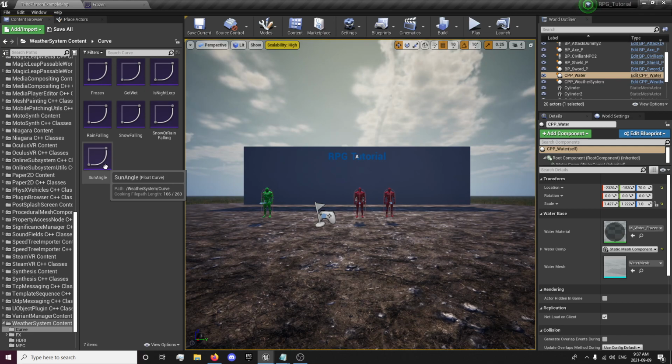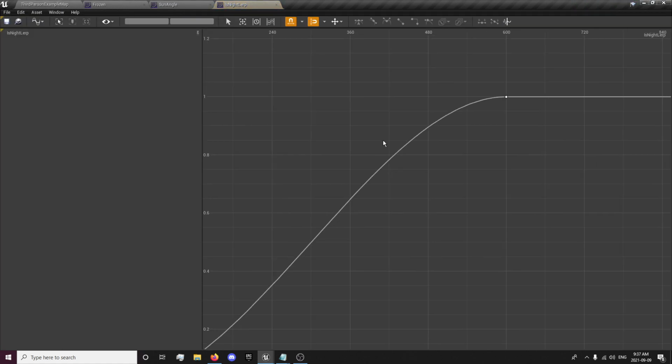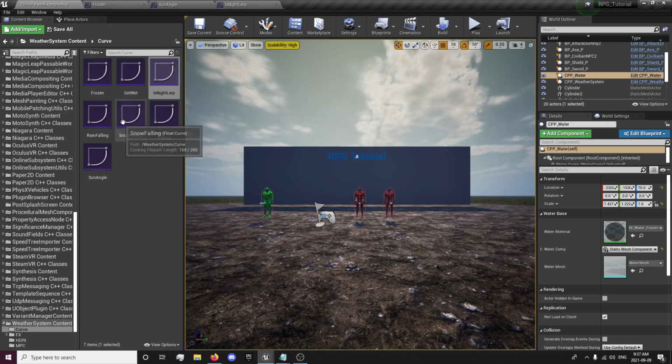Also, you can adjust your time of day here. Yours will probably be 60 by default, which is 60 seconds. I set mine to 600, which is 10 minutes. And my nighttime I've also set to 600. You can adjust those to your own liking.